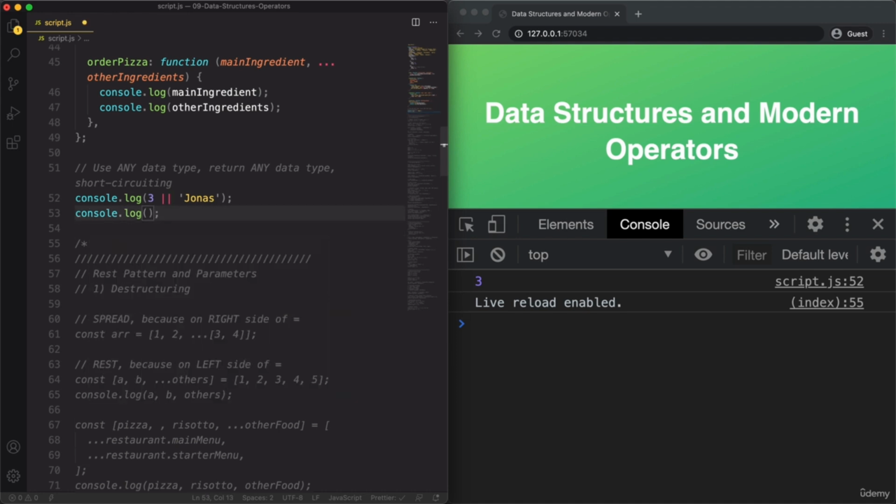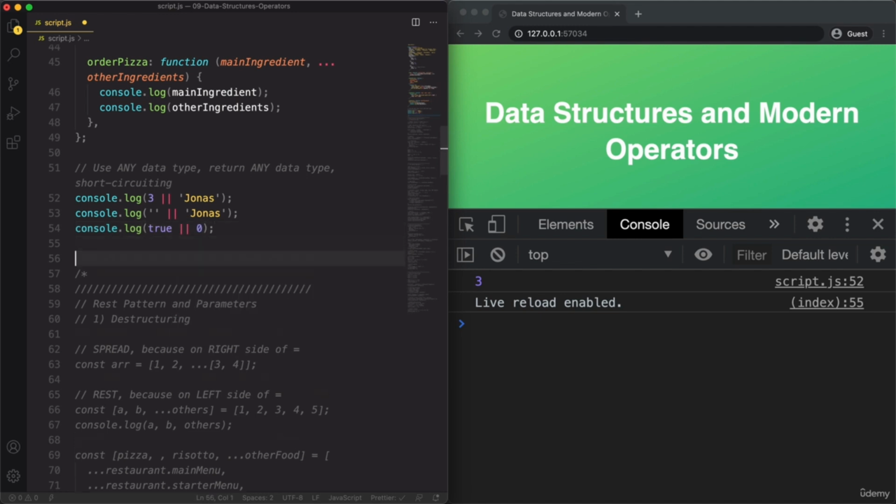And now let's do some more. Let's use the empty string or 'Jonas' now. Then let's say true or 0. And then let's say undefined or null. And now, before taking a look at the result, try to take a guess of what the result of these 3 operations will be. So did you do that?